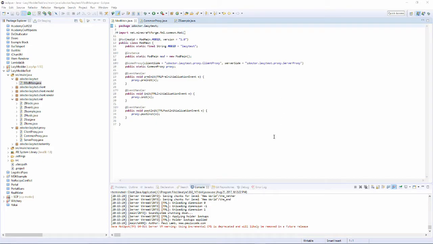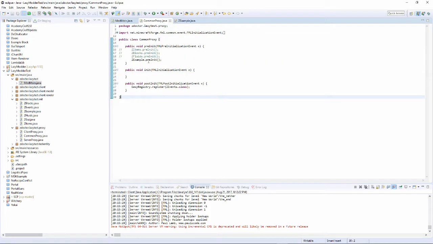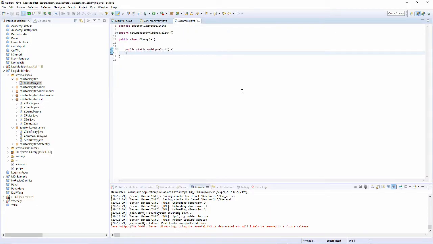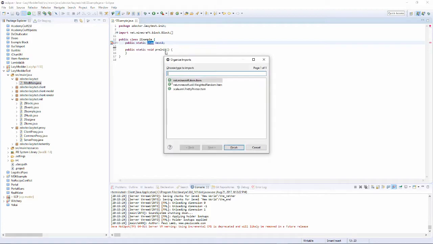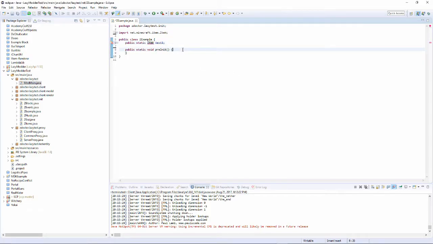So this is my mod main class. This is getting to my client proxy, my common proxy, server proxy, all that. In my common proxy, I have the example with the pre-initialization, and in my Z example classes, we're going to actually create the items. So first, we'll start with an item. We're going to go ahead and name this public static item test 1. Okay, let's go ahead and import the item.